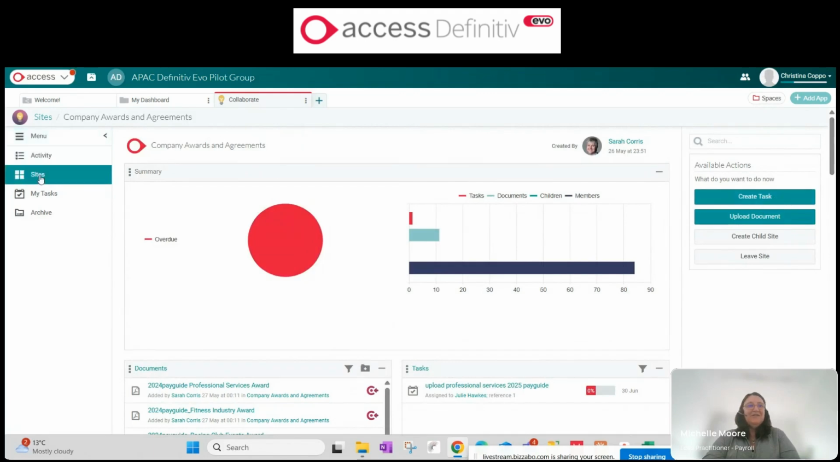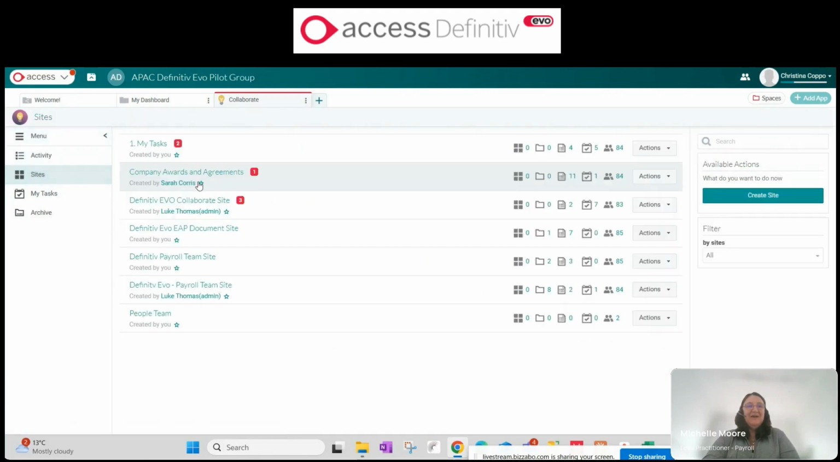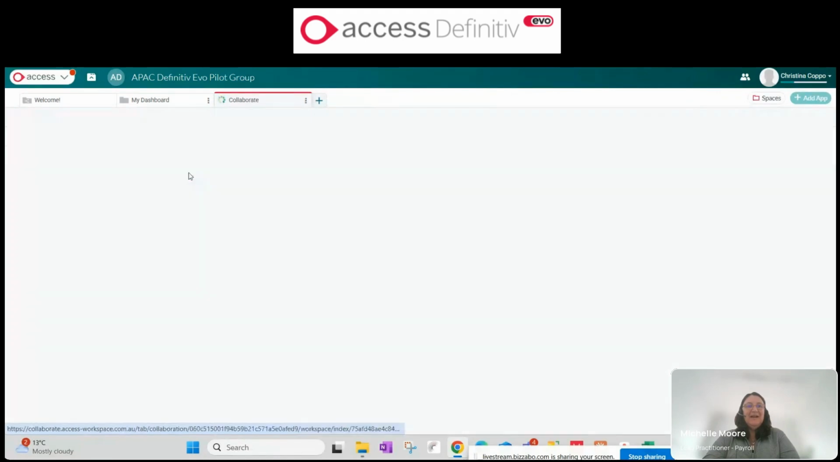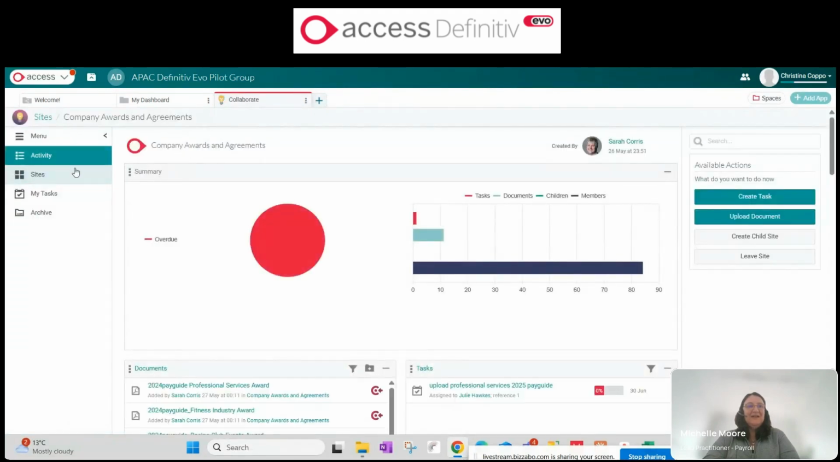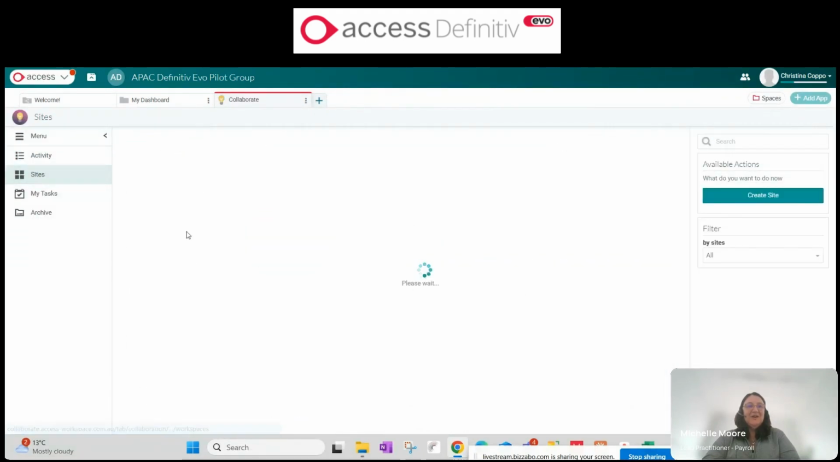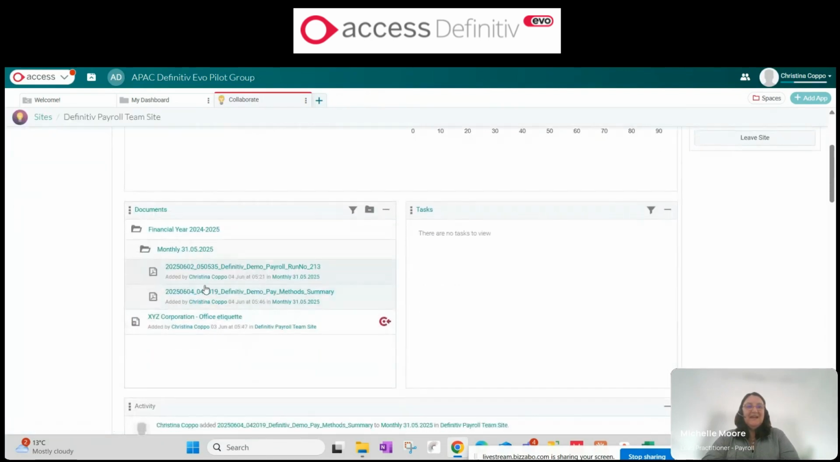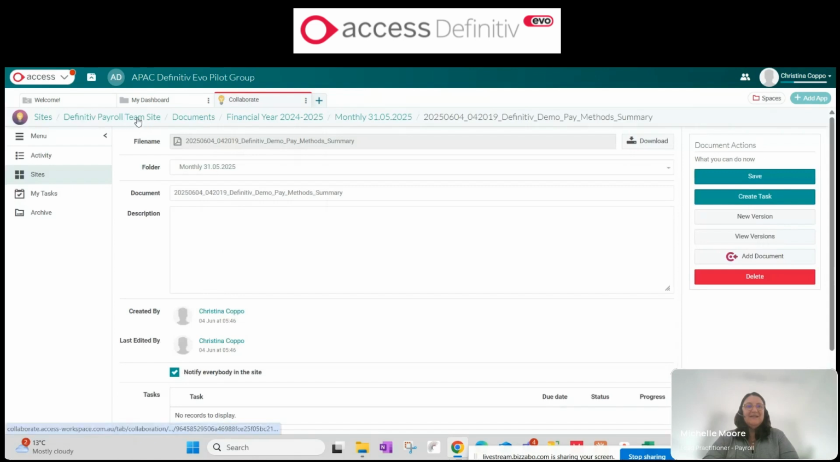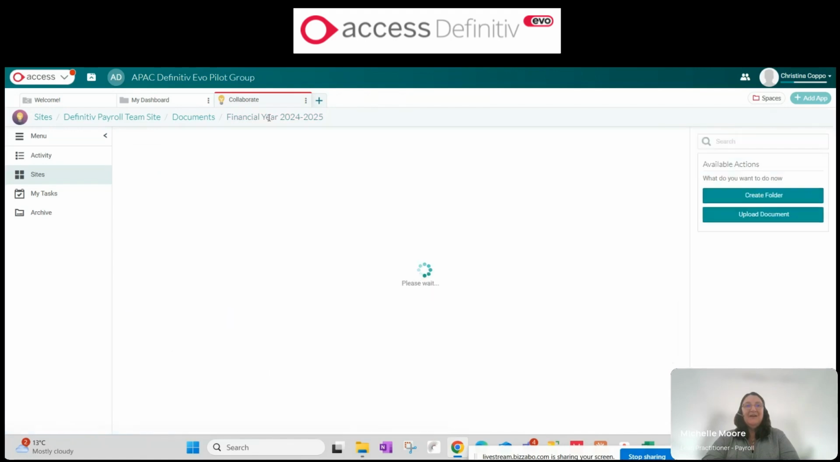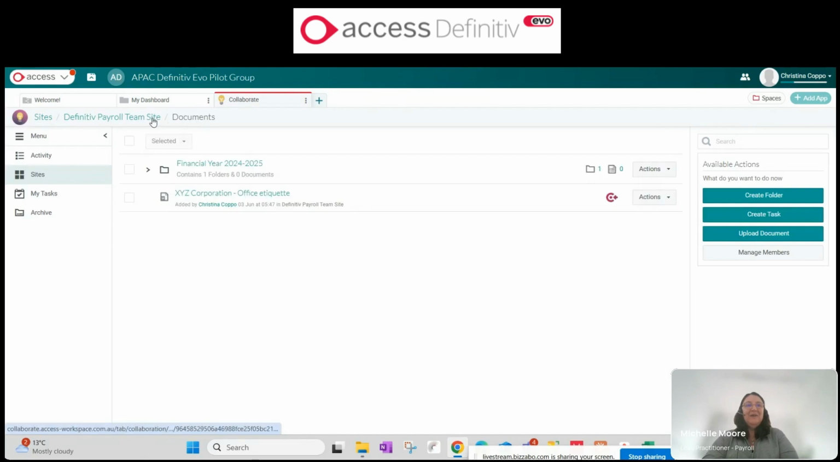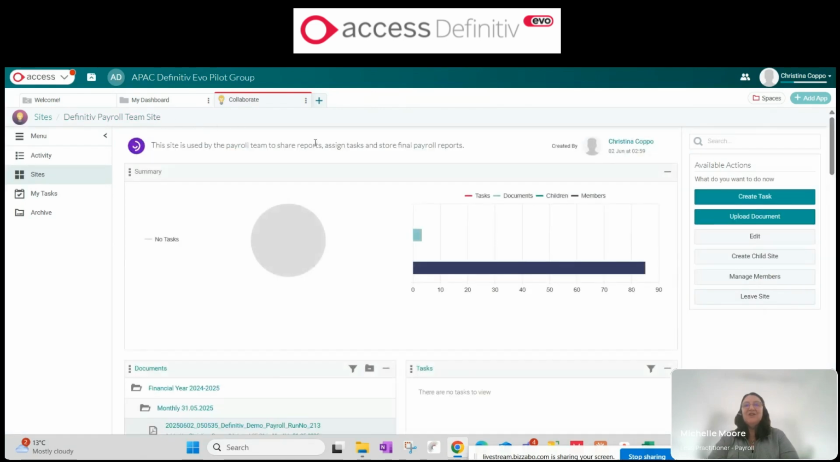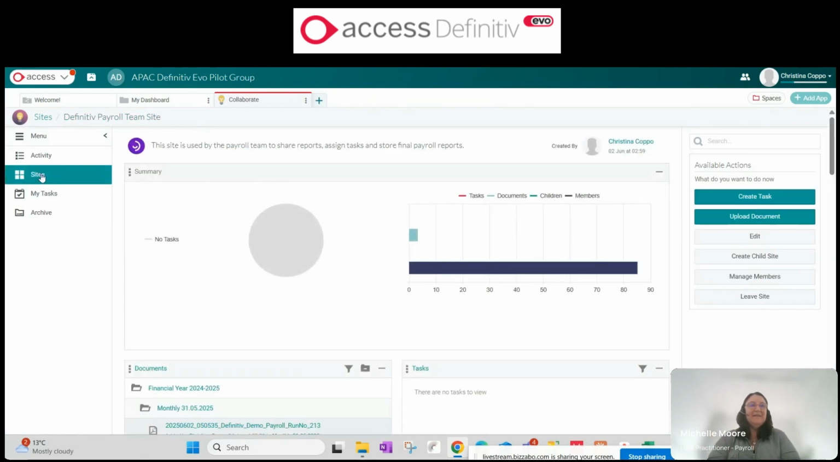Just another quick way to show you how you can get around is that everything that's in green is clickable. Sometimes you get into a site that's got lots of levels. So down here, if I click down here, you'll see that the stream up the top gets quite long. If I just want to take a shortcut and go back to financial year, I click on financial year and it takes me back to that level. So anything here in green is hyperlinked and it saves you time having to drill down.